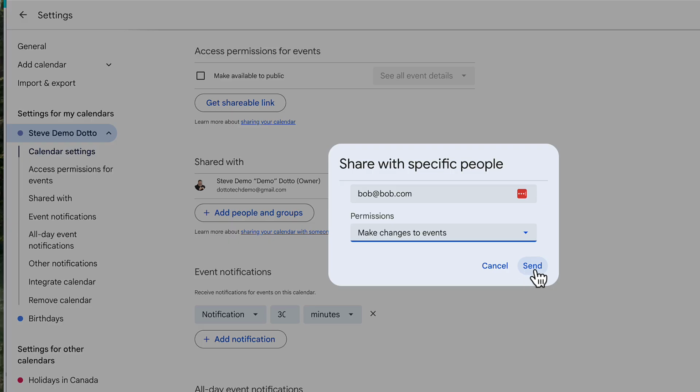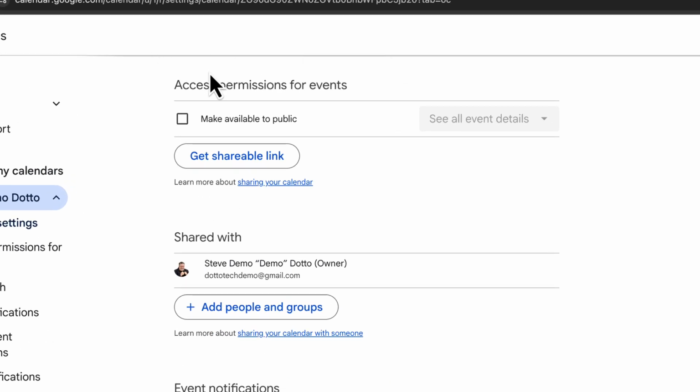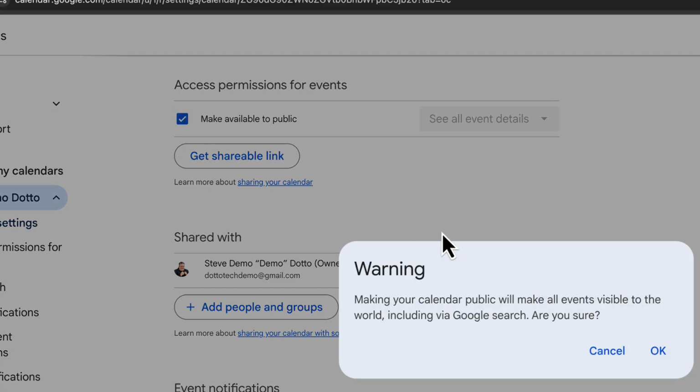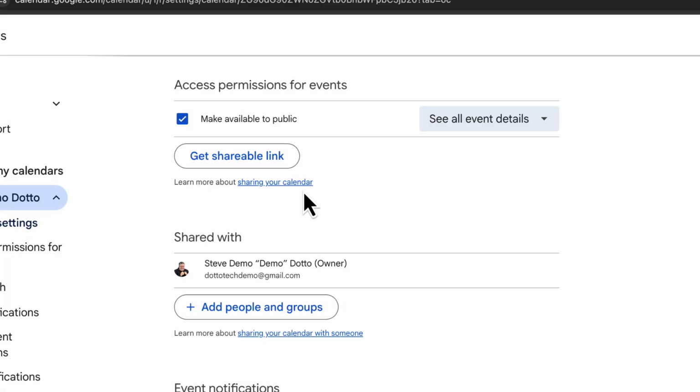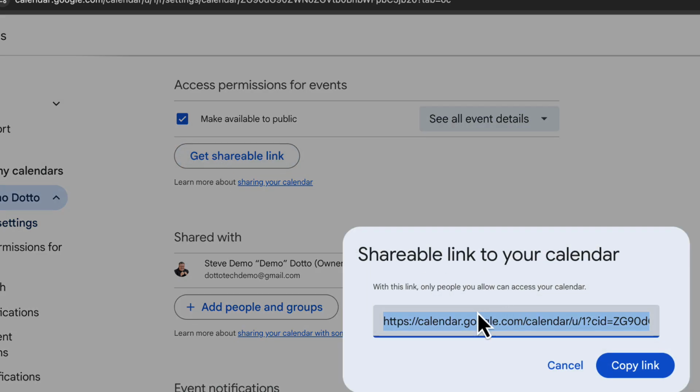You can also make your calendar public should you choose. In this case, if you select Make Available to Public in the settings, you can then share a URL where other people can see the entire calendar. It's perfect for team schedules or public workshops.